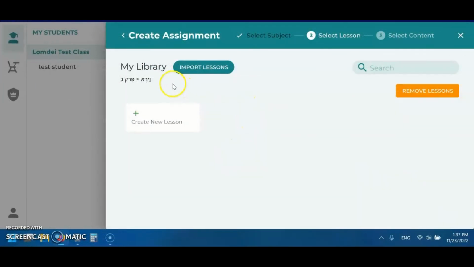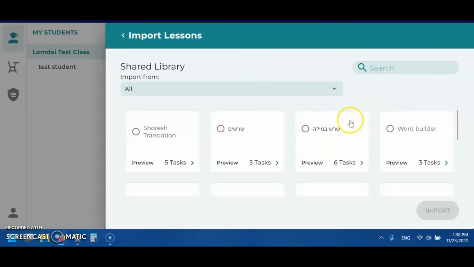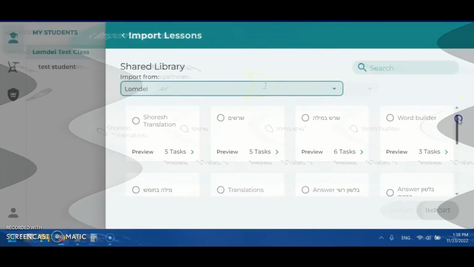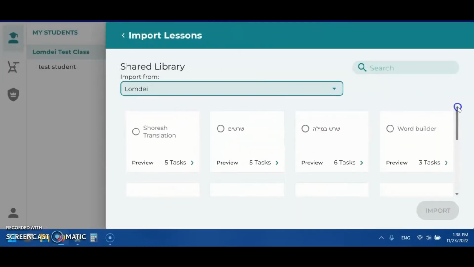Okay, now I'm going to look for the Import Lessons button. So if I look where it says My Library, I'm going to see the Import Lessons button up here in green. Now all I have to do is click the Import Lessons button, and now the program takes me to what's called the Shared Library. And then I see on the bottom all the different lessons that I can import.